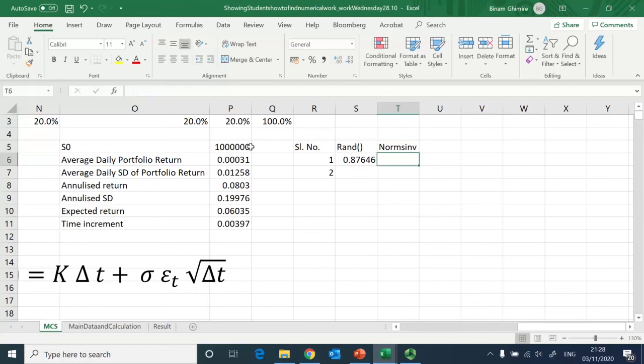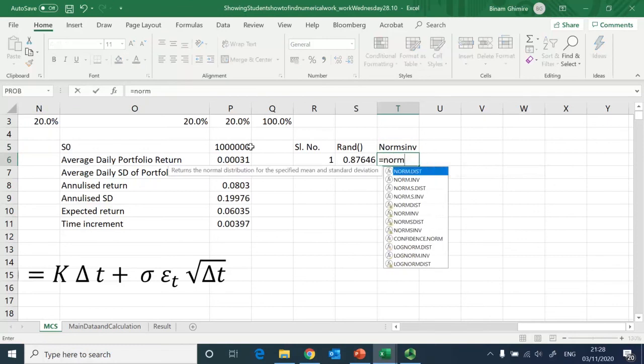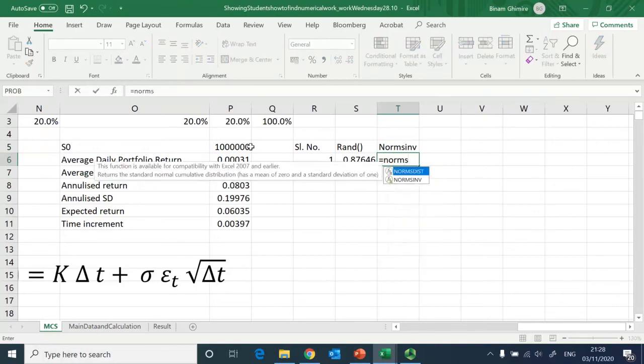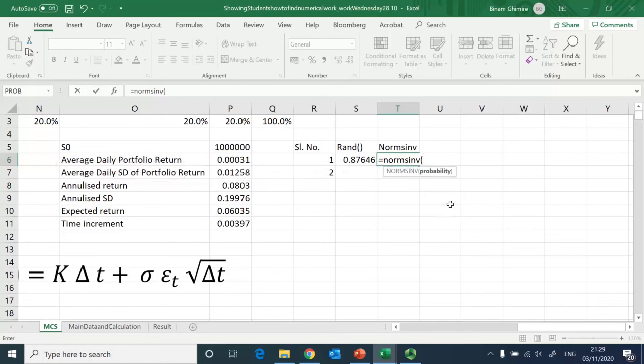So therefore what you do is equal NORM. Now NORM.S.INV, you can see there is S for standardized normal distribution. Okay, standard normal distribution, and then open bracket, the probability is just this randomly generated number here. So that's what you have done.